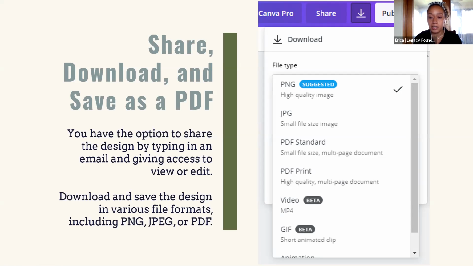So if you're sending something out to print from Canva, you can use the PDF print and it will have the crops and bleeds on there. So if you're used to working with printers, they may ask for a file that has the crop marks in the corners. And so that PDF print is how to distinguish it from the standard.